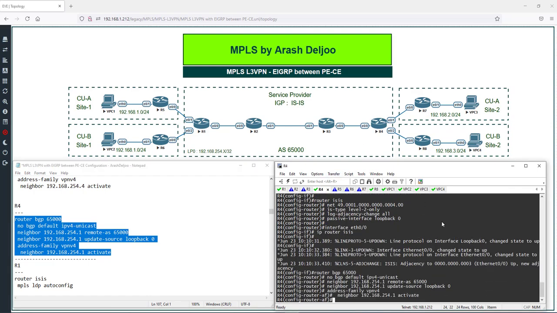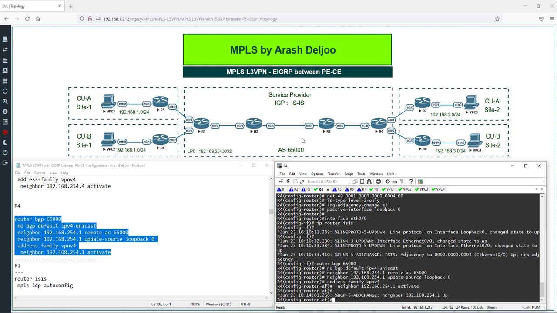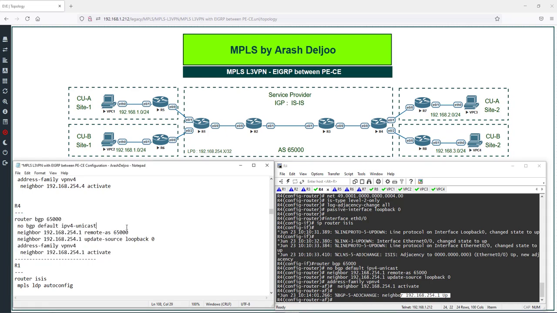Now we have connectivity. You know that in MPLS VPN, we don't enable BGP on the core routers. We need to enable BGP only on the PE routers. But in some cases, when we are using a route reflector, maybe one or two route reflectors in the core, we can configure BGP on them. Okay, look here. Now we have neighborship between router 1 and router 4. This is the BGP neighborship.